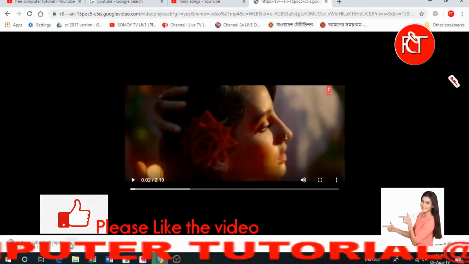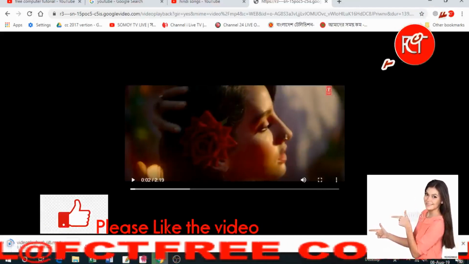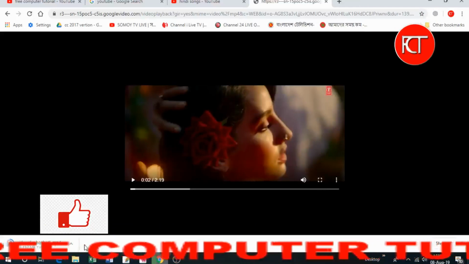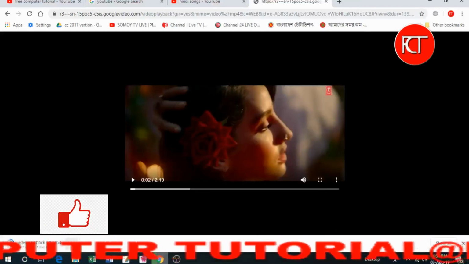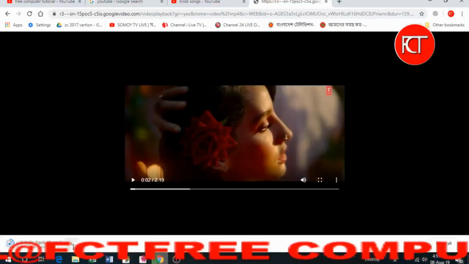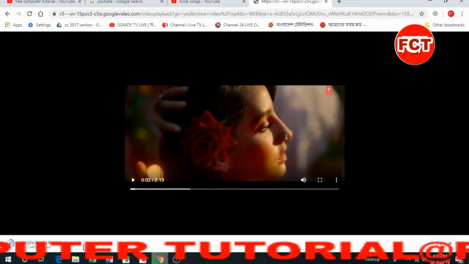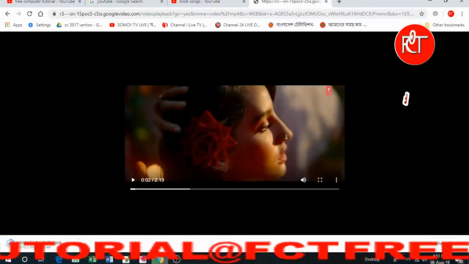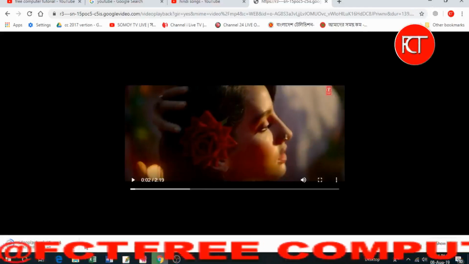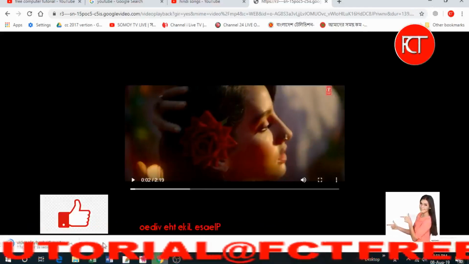Downloading basically depends on your internet speed. Your internet speed high, download will be quickly. Your internet speed low, download will be slowly. So it totally depends on your internet speed. So don't worry. Wait a few seconds.